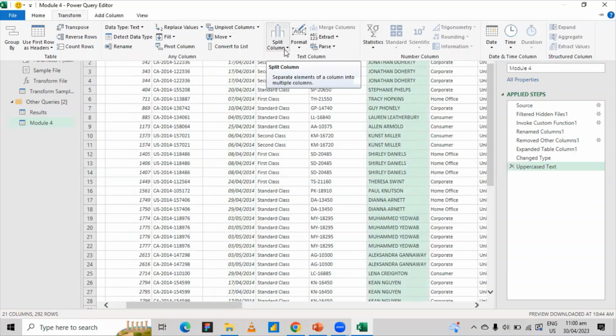Now, one thing you need to understand is that when you're splitting a column, you're trying to split two different things in a column. You need to understand what the delimiter is. Now, a delimiter is what separates the first word from the second word.